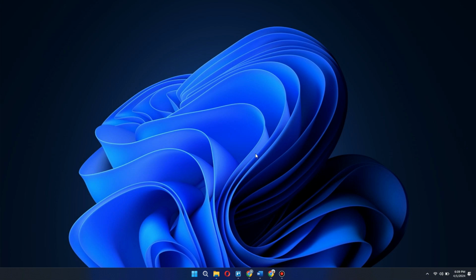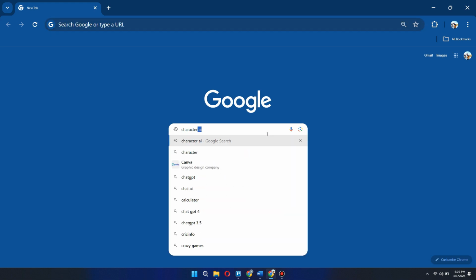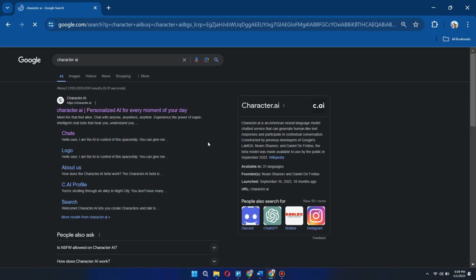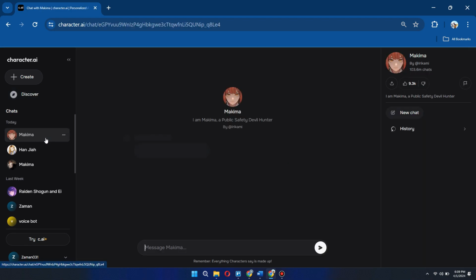And let's begin. First of all, open any type of preferred browser on your PC or laptop and search for Character AI. After that, open the official website and make sure to sign in to your account. After signing in, you will be sent to this web page where all of the available bots will be displayed. Here, select the target bot and start typing in.